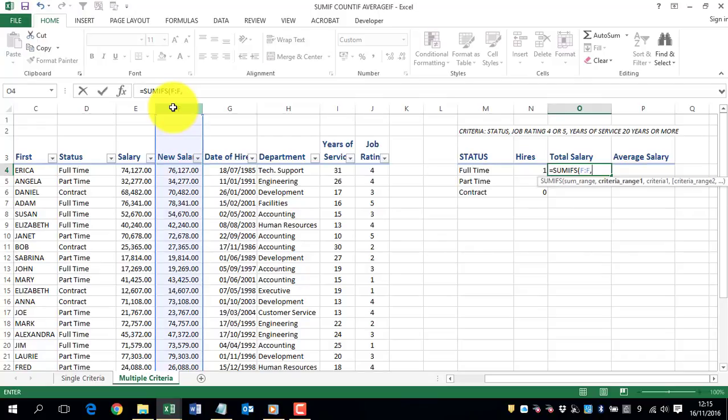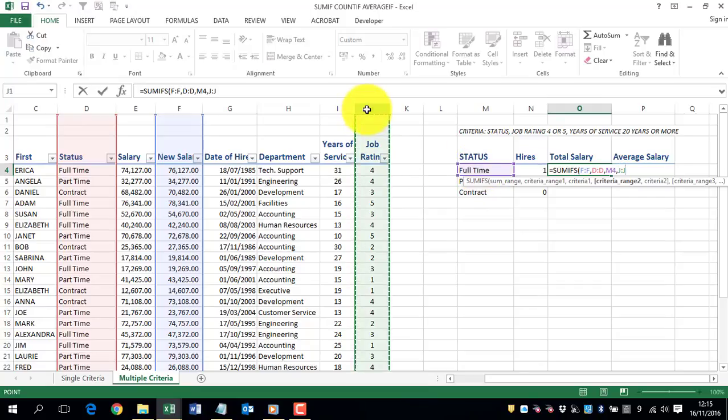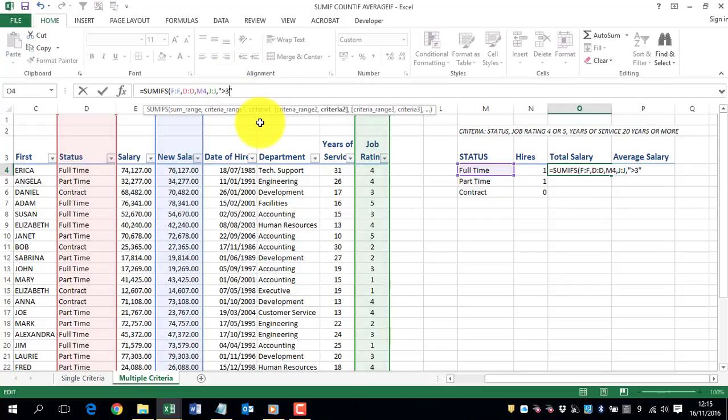Our first criteria is that the status, which is this column over here, needs to be full-time. My job rating, which is this column over here, needs to be greater than 3. And my last criteria is my years of service. I can't click on this column because my formula is in the way.